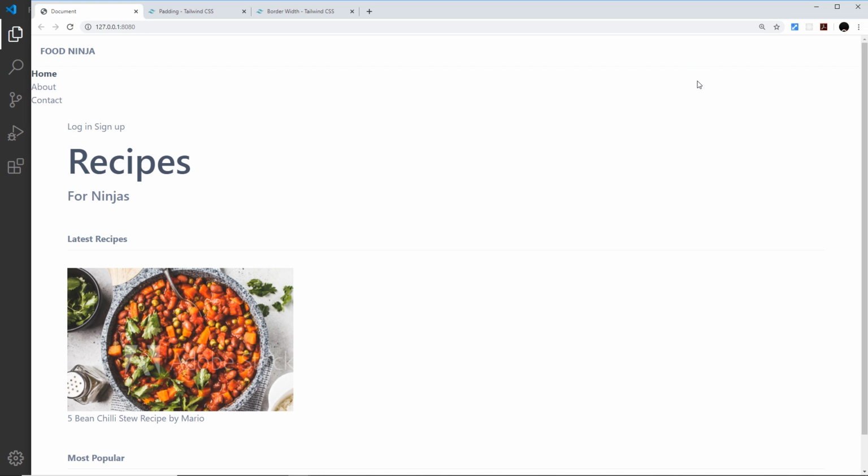So there we go, we've played around with the basics now. We've seen text color, font size, font weight, margin, padding, borders. So now in the next video, I'd like to talk about the Tailwind config file.